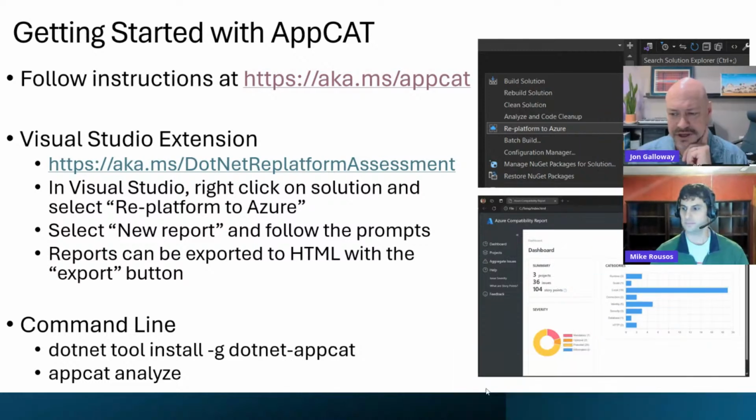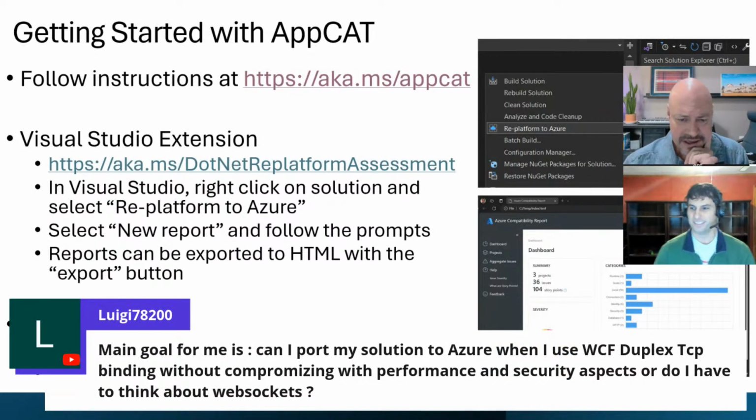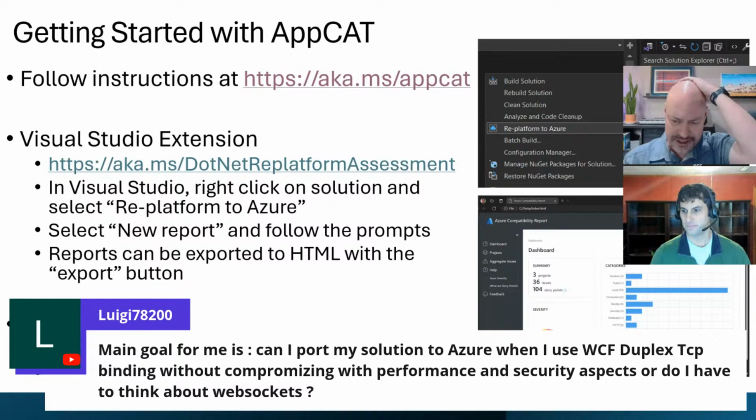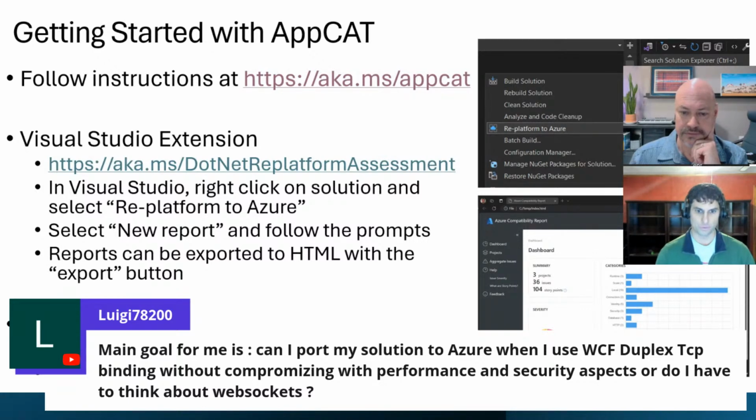Here's one that is already looking over my head, but maybe it'll make sense. Can I port a solution to Azure when I use WCF duplex TCP binding without compromising performance and security aspects, or do I have to think about WebSockets? You can. It's going to limit where you can run in Azure. One of the items we're going to identify with AppCAT, if you run the analysis, is that TCP binding is not going to work out of the box in Azure App Service, because App Service only exposes connections over HTTP and HTTPS ports. But we have options for containerizing apps and running them in, say, Azure Kubernetes Service. You could take a WCF duplex app and drop it in there, and that's going to work fine. But it is something to be mindful of, that it's not going to work everywhere.